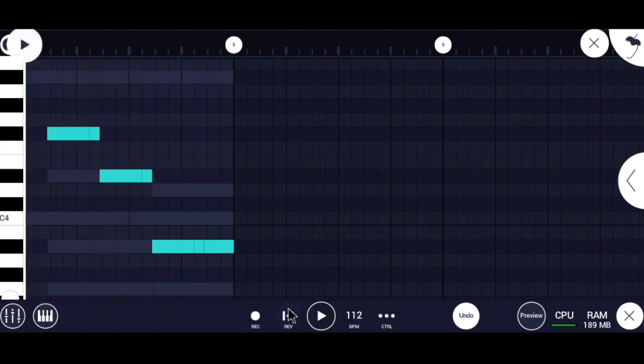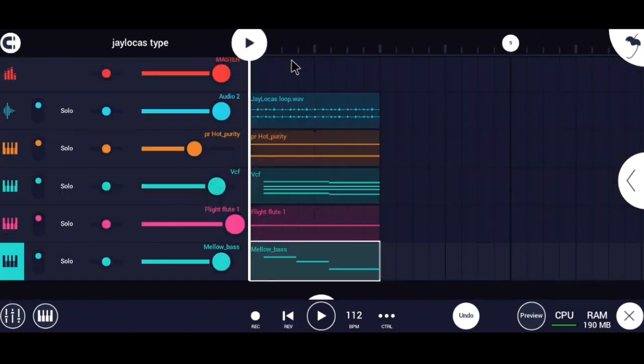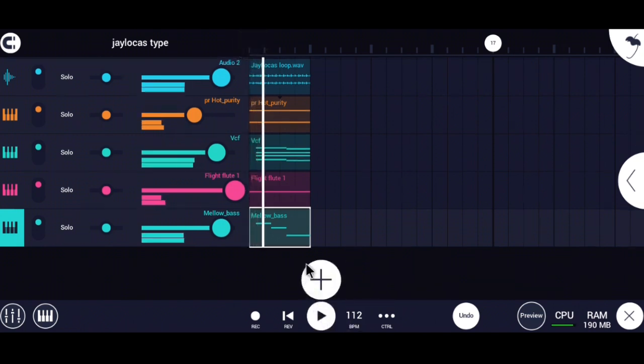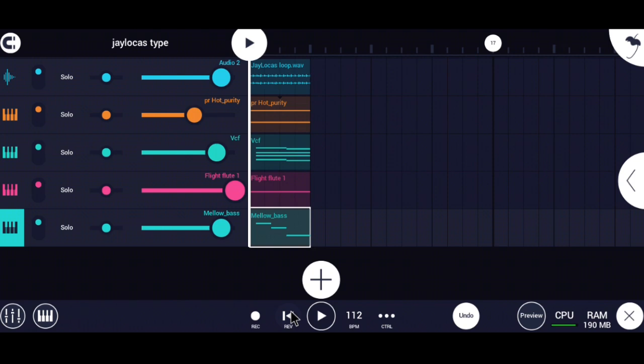Amazing, guys. Everything sounds smooth and awesome right now, guys. We've really nailed this beat right now. So I'm gonna click the X button over here, and this is what we have for now. Amazing, guys. The bass line really elevates the beat.